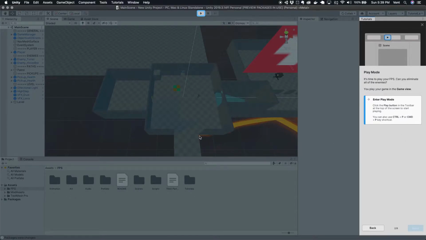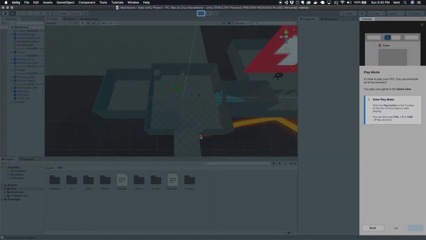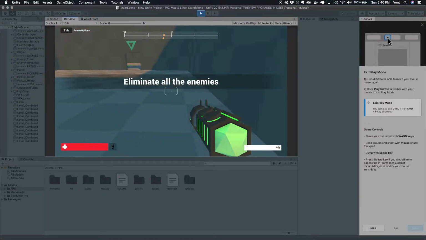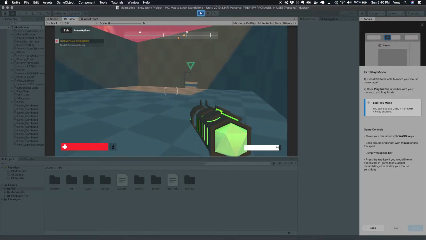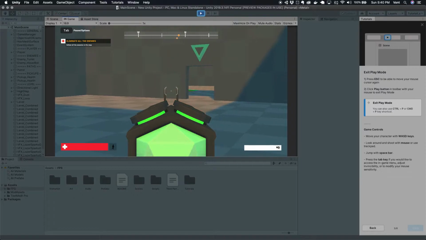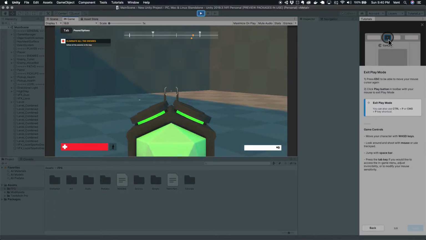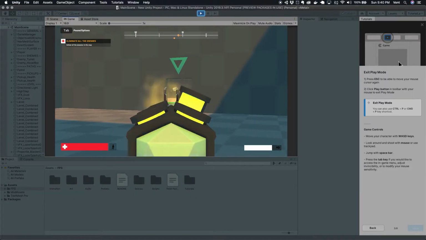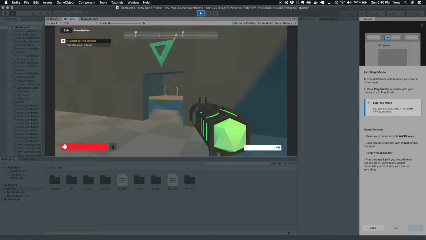Okay, so if we press Command P, it'll automatically start playing the game. All right, and it's doing its thing. Eliminate all the enemies. Oh, nice. So we just click. Oh, and right clicking will zoom into the scope, right? All right, so let's go.